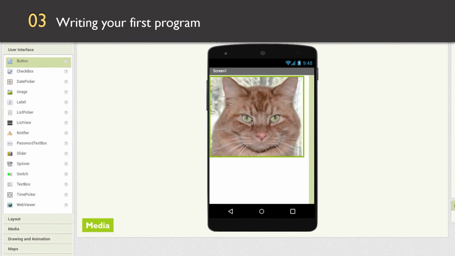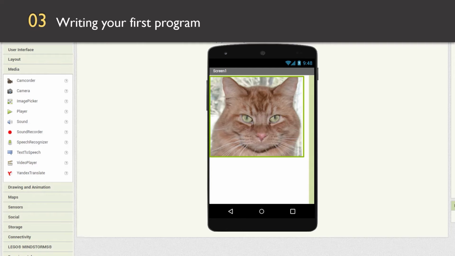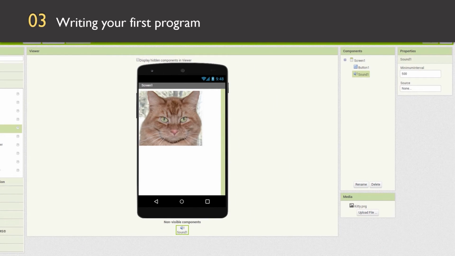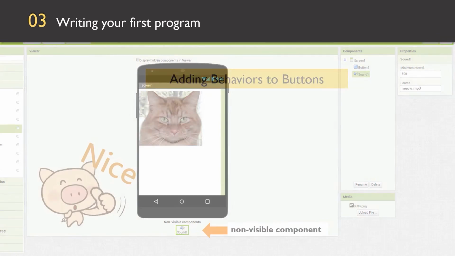To add the sound component, first click on the media section of the palette and find the sound component. Click on the Sound 1 tab in Components area. Check the source section in Properties. Upload the meow.mp3 sound file. Please pay attention to the component Sound 1. This is a non-visible component responsible for making the sound. Therefore, while the program is running, it will not be shown on the screen.